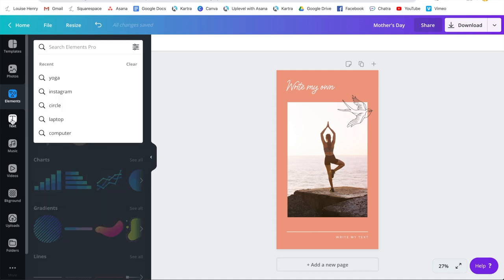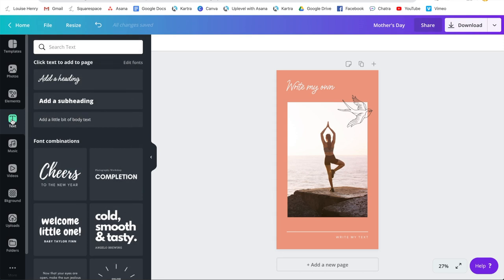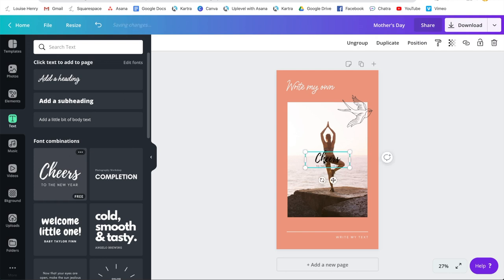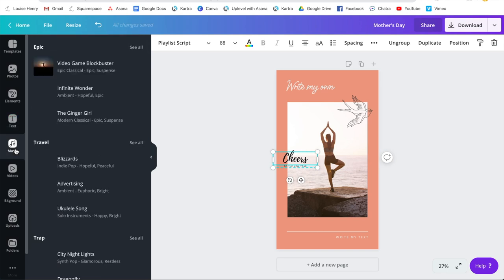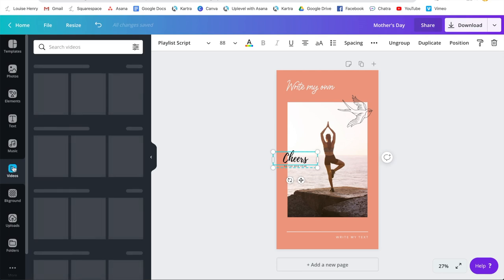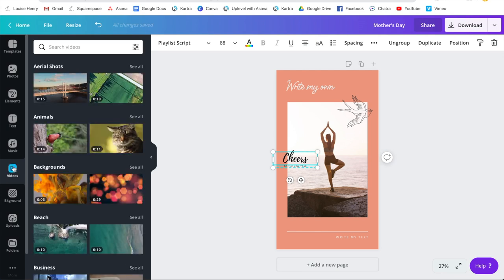Next, we have text. So if you wanted to add additional text, you can come over to text, and then you can add a heading, subheading, or any different font combination. So if I just click on this font combination here, it's going to populate on the right side here. Okay, then Canva recently is just adding more and more options to customize your design. So the addition of music is something that is more recent. They also have stock videos that you can use in your designs.